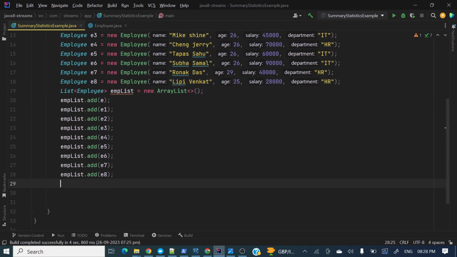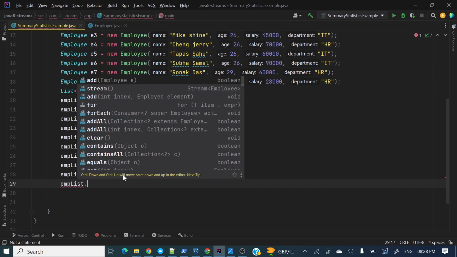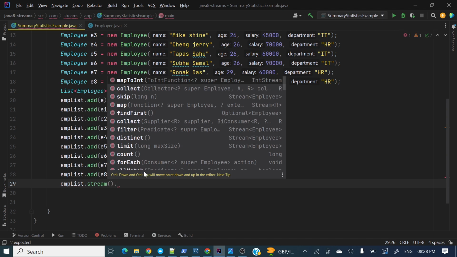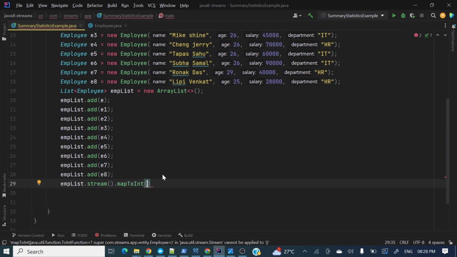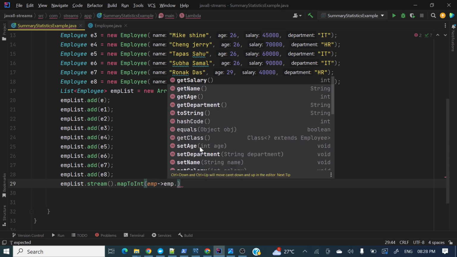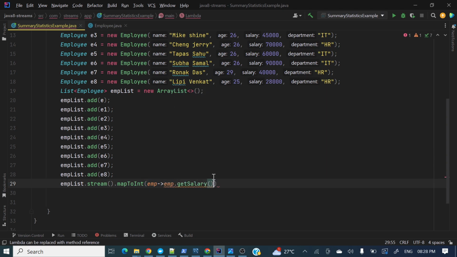Let me show you that before proceeding to summary statistics. So employeeList.stream(), then we need to do mapToInt. This is a mapping function where we are converting each employee to a salary, so we are getting a list of salaries. So for each emp, we get the salary from it. With this mapToInt we are converting from the employee to a salary, and we are returning the salary.